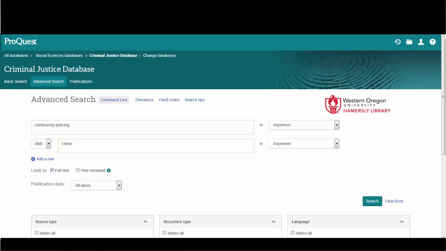Below the boxes where you enter your keywords, you'll see options to limit your search to full text and peer-reviewed. If you limit your search to full text, you'll only see articles where the full text is available in this database and you can read it right now. I recommend that you check that box.